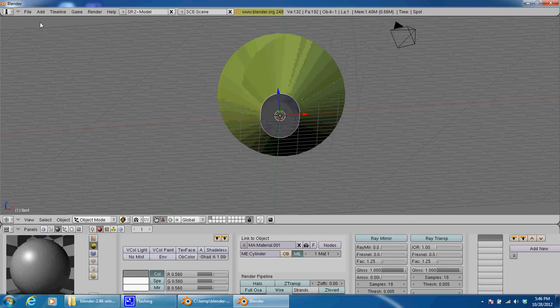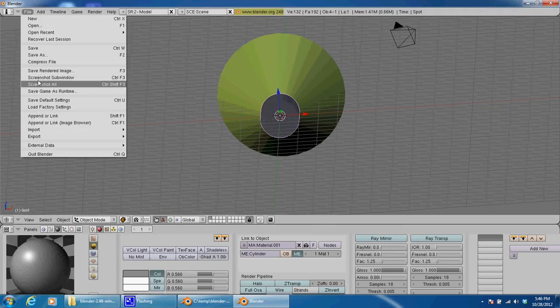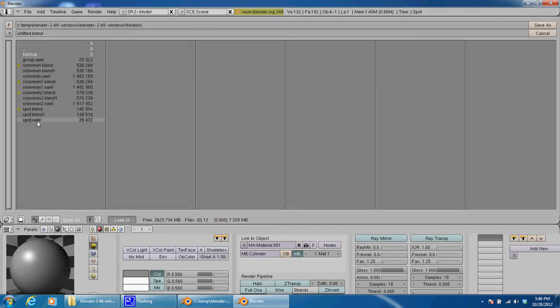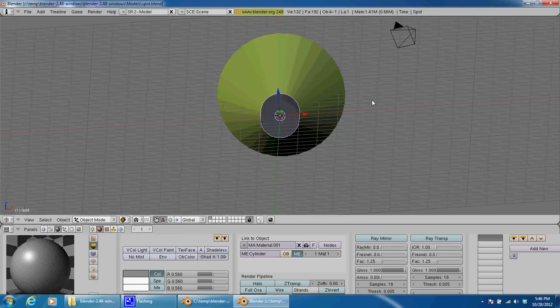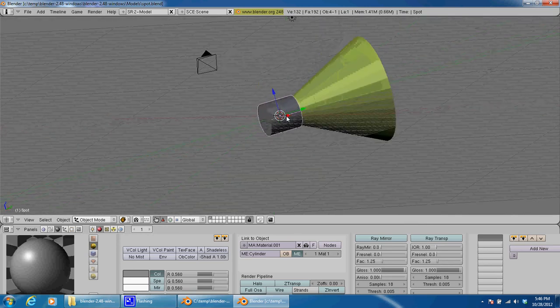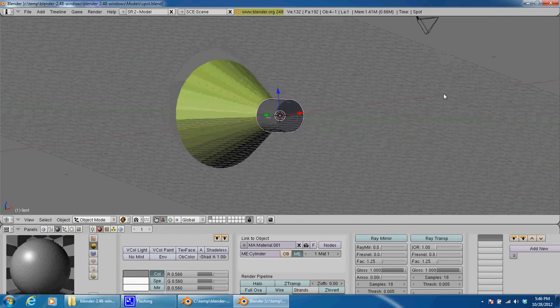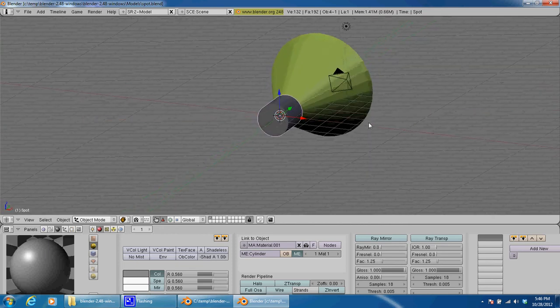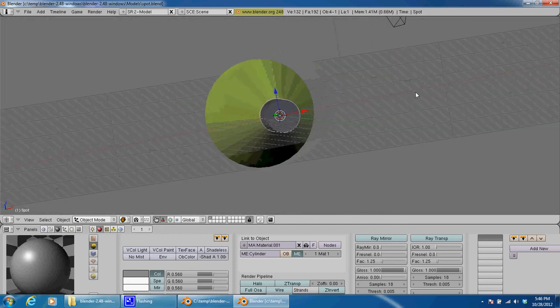Do yourself a favor and save often. I already have a spotlight saved, but I'm going to save over top of it. If you're like me, you'll have a lot of problems figuring this stuff out, so it's best if you save often.